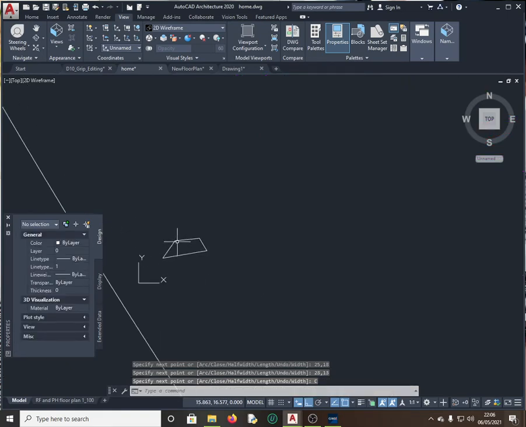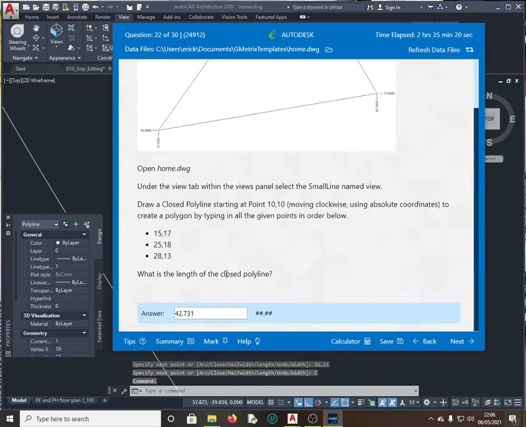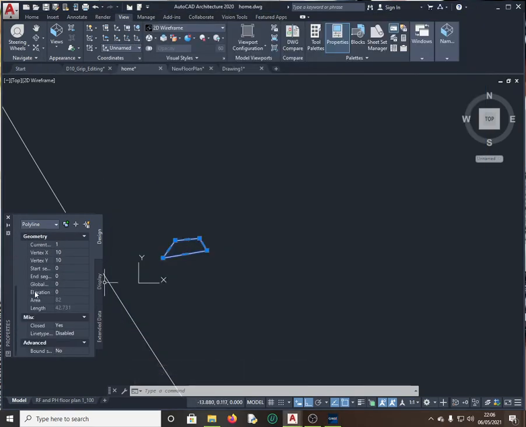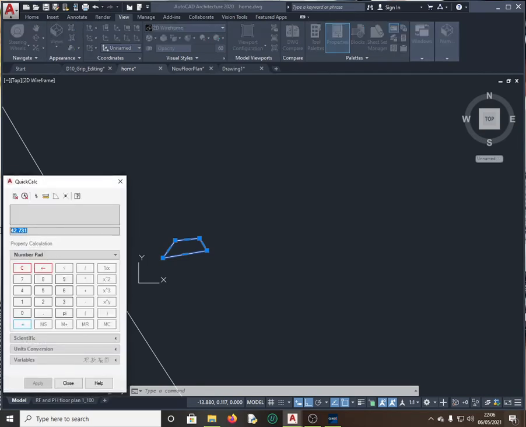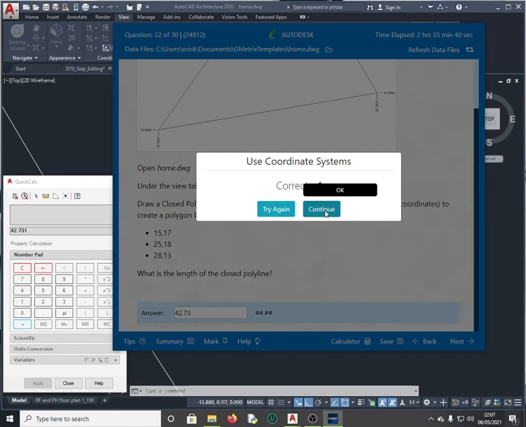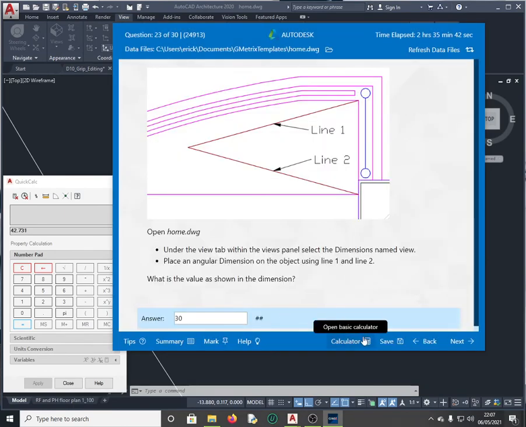Now with this polyline, you are asked to specify the length of the closed polyline. So the length, you just find from here. So I think it may be, is it decimal places? Yeah, it's based on decimal places actually. So that's why I told you it's very, very important to check those ones. Next.